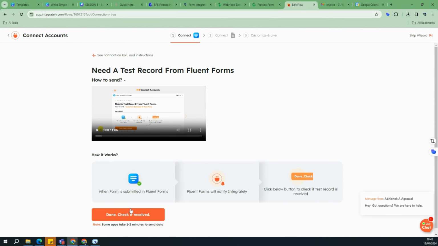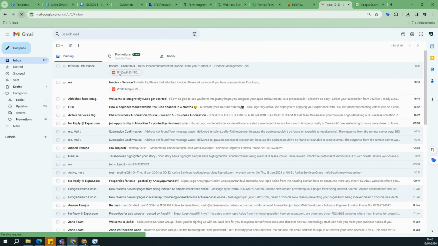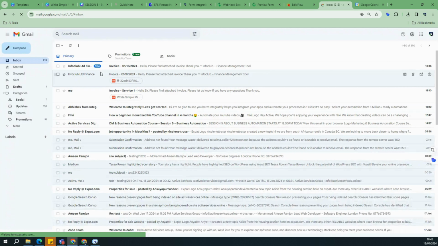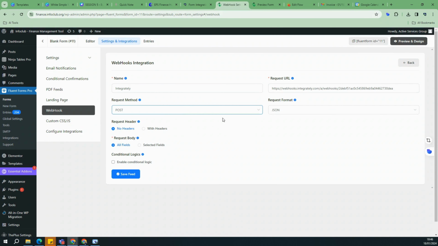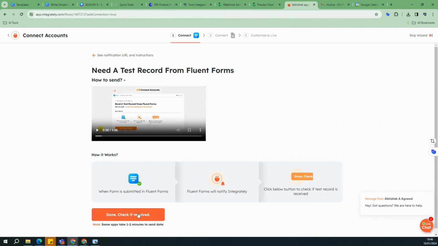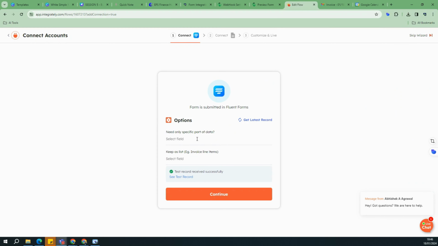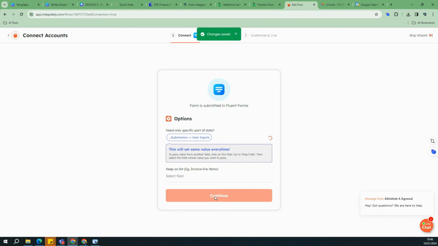Of course, I've got the email again. So if I go to my email, just refresh it. You see I've just sent this, I've not uploaded anything. That's automation. All right, we've done this. Check if received. I want everything, user inputs, nothing else.